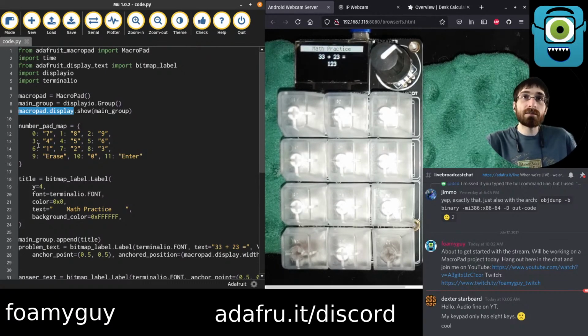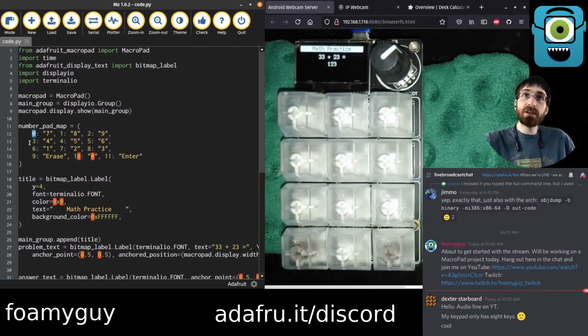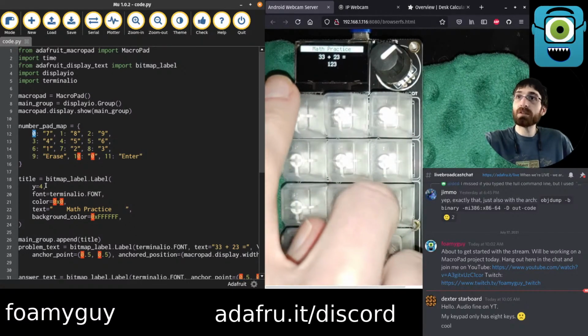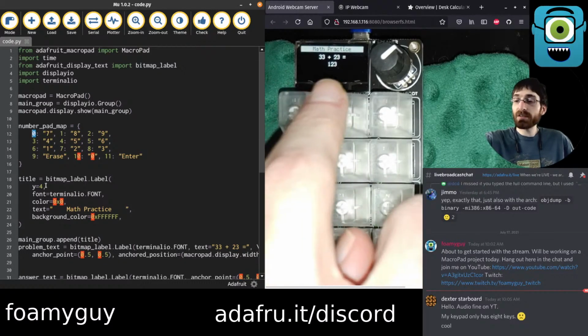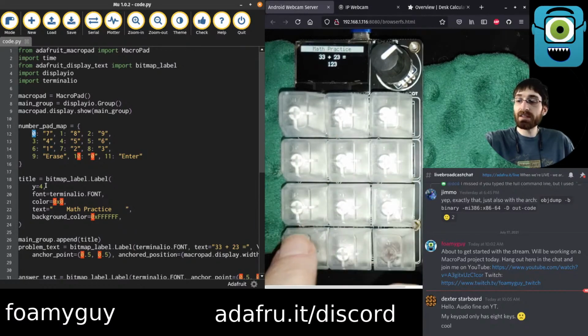So the way I've set this up, I have a map. I called it numberpad map. Essentially, these are the actual numbers that represent the keys in the matrix. The way the matrix works out, it happens to be that this key up in the top left here is key number 0. The next one over is 1, and then 2, 3, 4, 5, 6, 7, 8, 9, 10, 11.